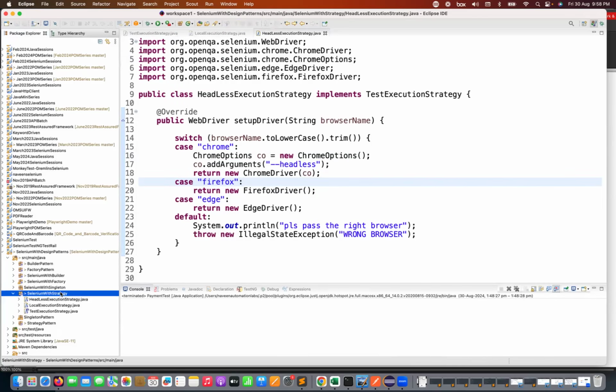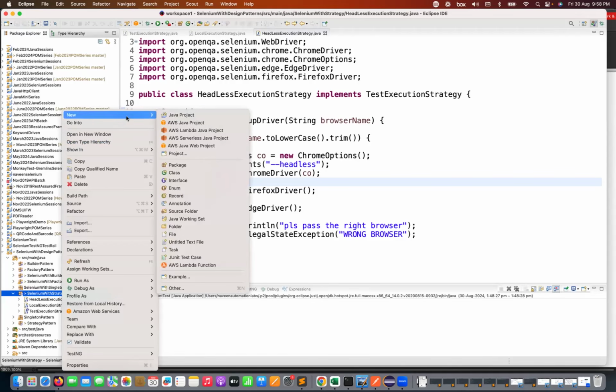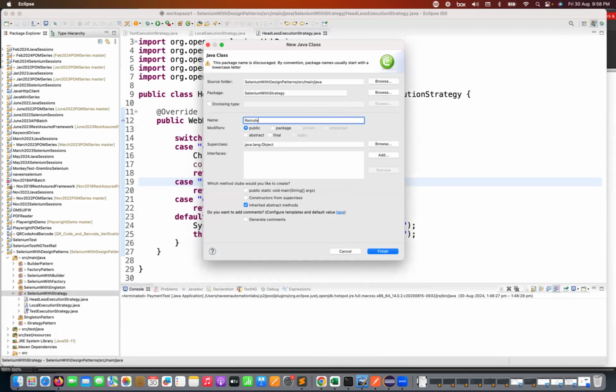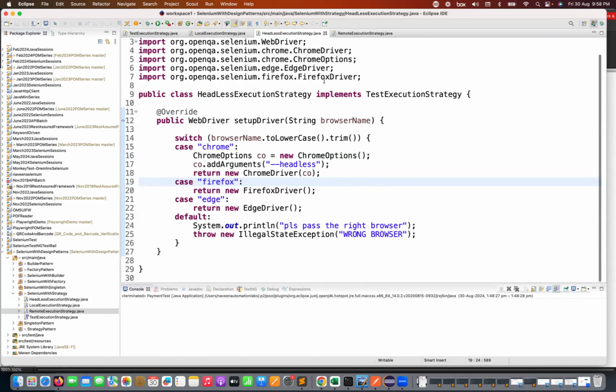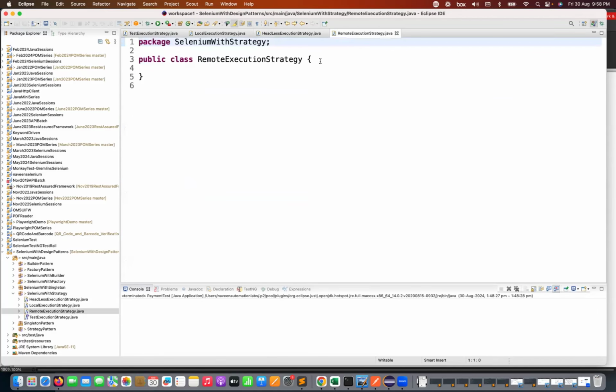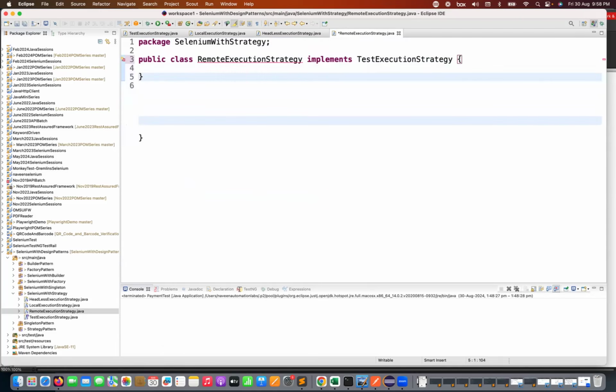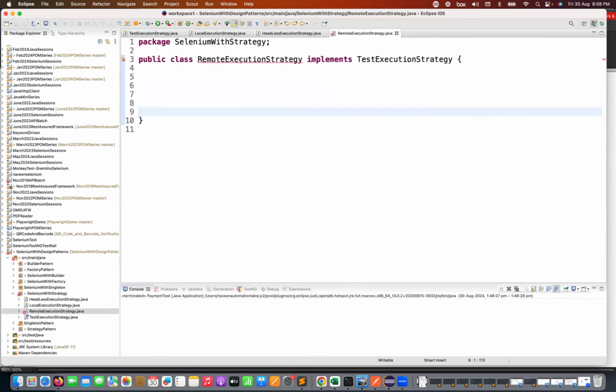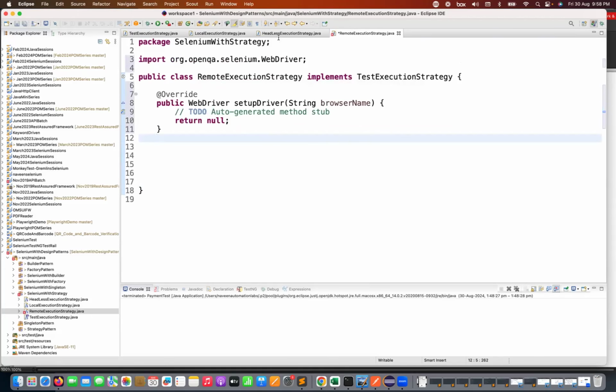Then after that, I'm going to create remote execution on Selenium grid. So here I'm creating another class, and this is my remote execution strategy, right? And this remote execution strategy is also implementing this one, where we have to use the Selenium grid server. Although Selenium grid server is not running in my system right now, I'm just going to create this method with this class. So let's add an unimplemented method.